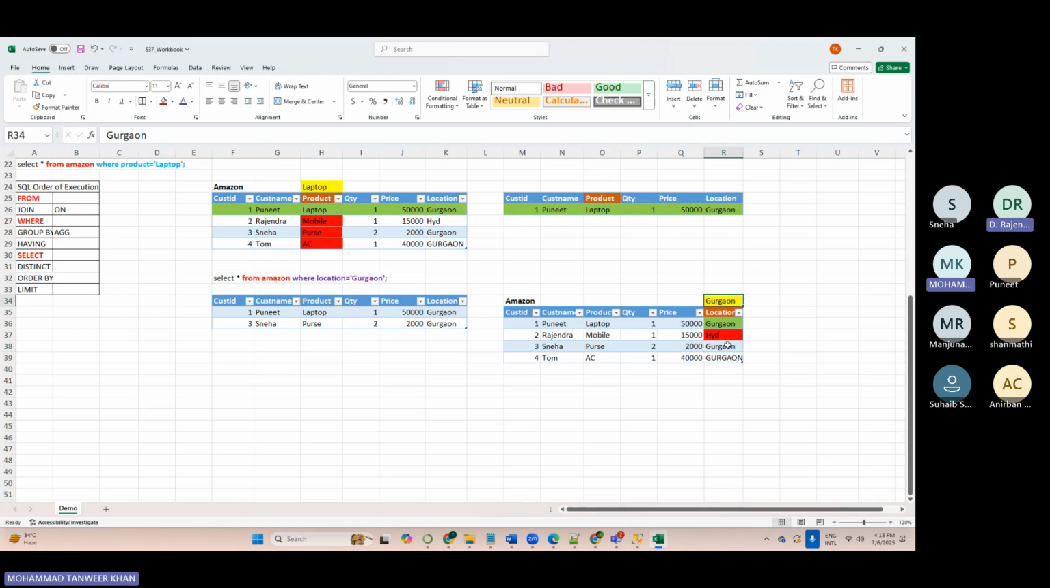Next. This is Gurgaon, and this is Gurgaon. Are they the same? Yes. Selected or rejected? Selected. Now, this Gurgaon and this Gurgaon, are they the same? They are not the same.